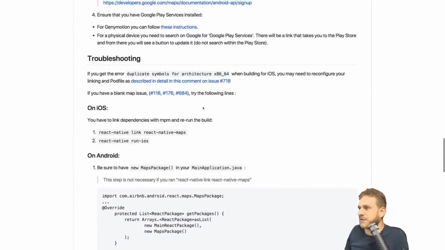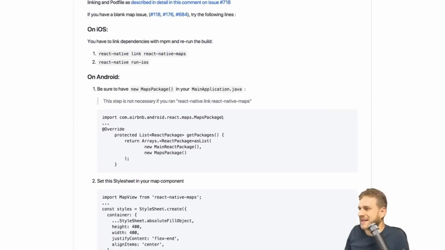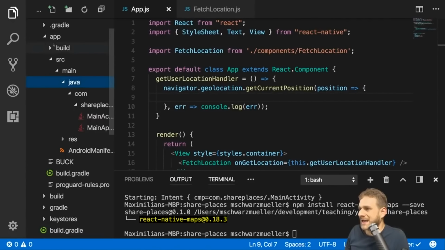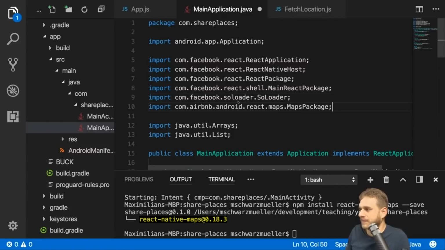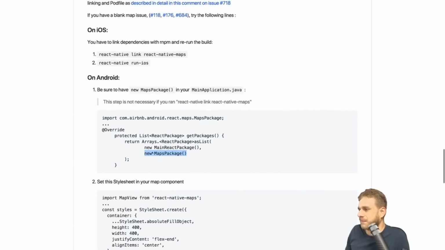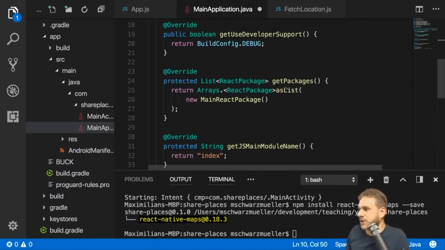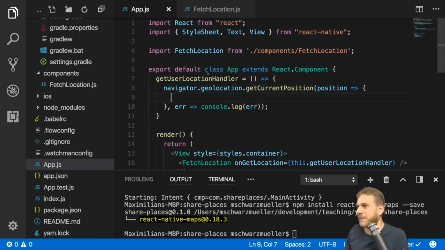And now there's one additional thing we need to do besides ensuring that we have Google Play services installed. Go down a little bit further and take this import here. And now go to the Java folder in app, source, main, Java, to MainApplication, and add this import here below the other imports. And then take the new maps package code here. And in the same file, scroll down to the getPackages function, add a comma after MainReactPackage and add this entry. And with that, you should have everything you need to work with maps. Now let's see if that's the case.